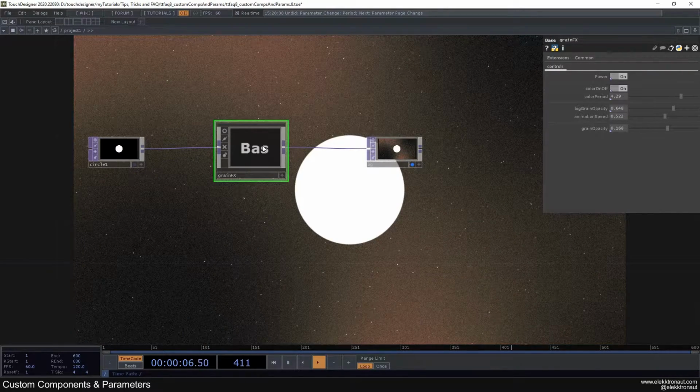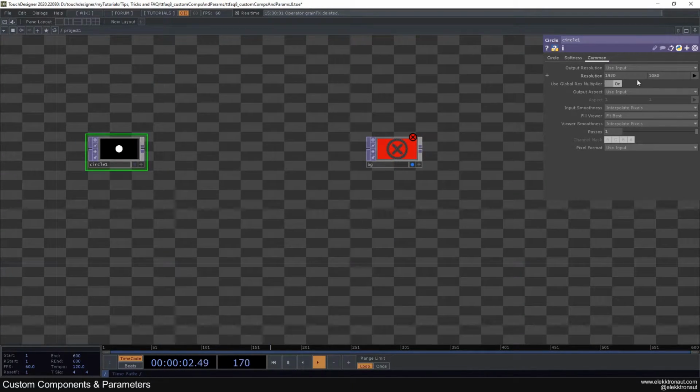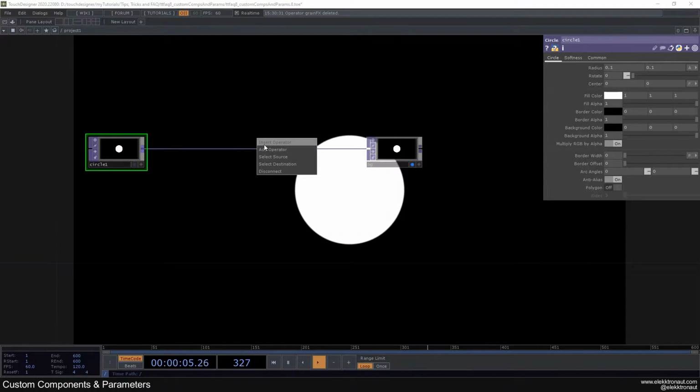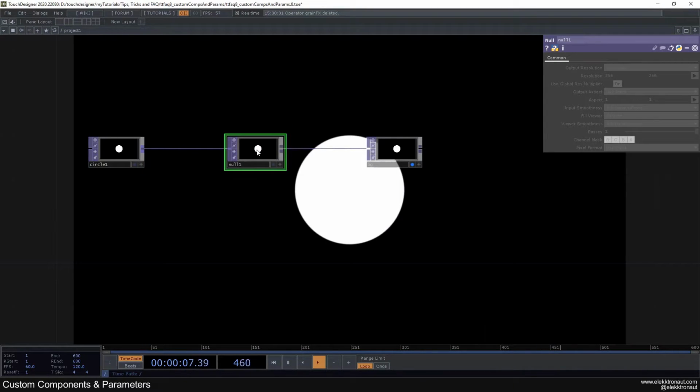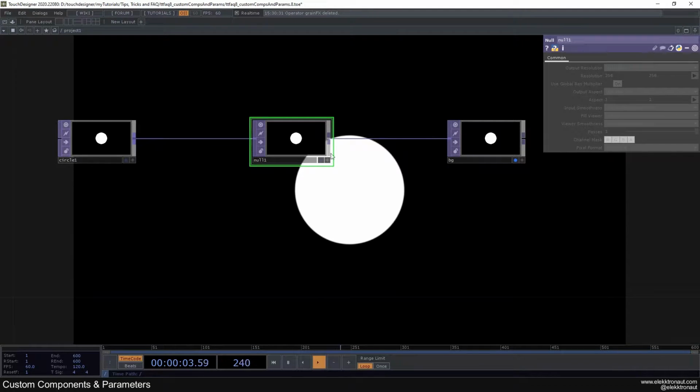So I'm just gonna delete this. And now we just have a circle here. I just have a circle with a resolution of 1920 by 1080 with a slight softness and a radius of 0.1 and 0.1, and the background color is black. So I'm just going to connect these and add a null in here again. This is also just a null here with the display turned on. Okay, so this null is just here so we can easily create a base.